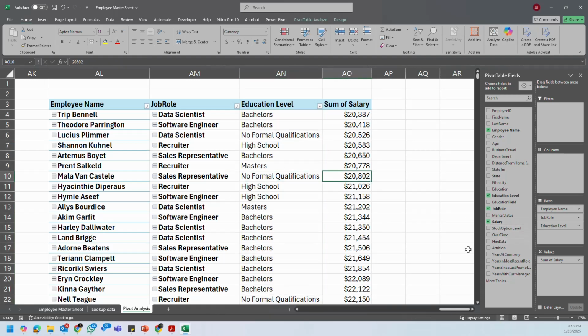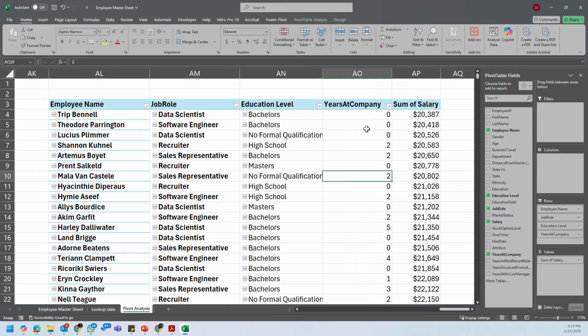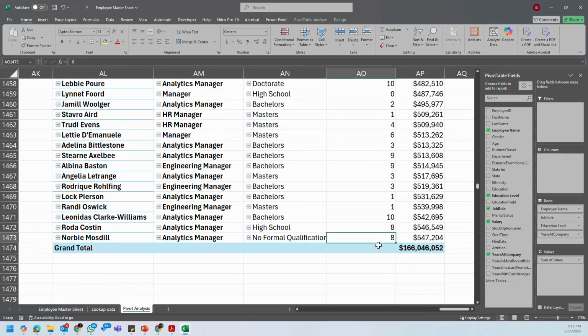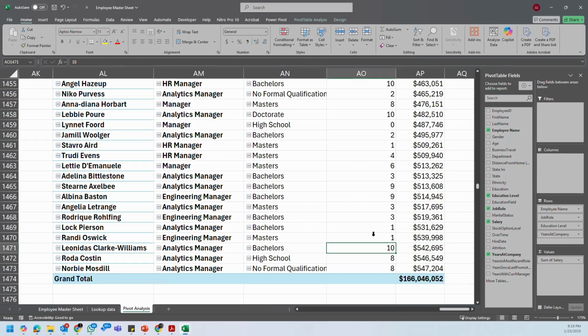Now let's look at the years at company. Oh, you see, so 0 years at company. These low guys haven't really worked for so long. Let's go down to C. Oh, these top earners have been in the company for like 8 years, analytics manager 10 years. But then we have this other one, 1 year, and they're earning. I'm sure they have some good experience.